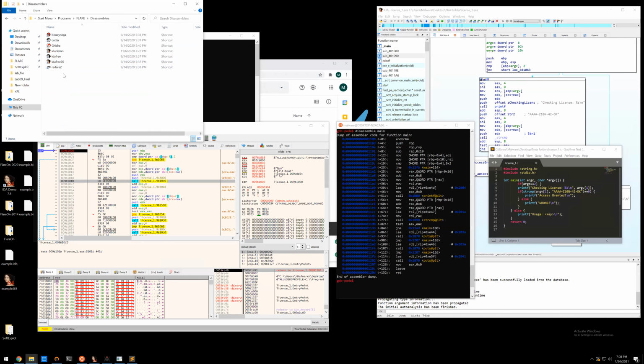Cutter, isn't Cutter the GUI one? Oh yeah, I think it is. Okay, so it might be the same. I don't know.